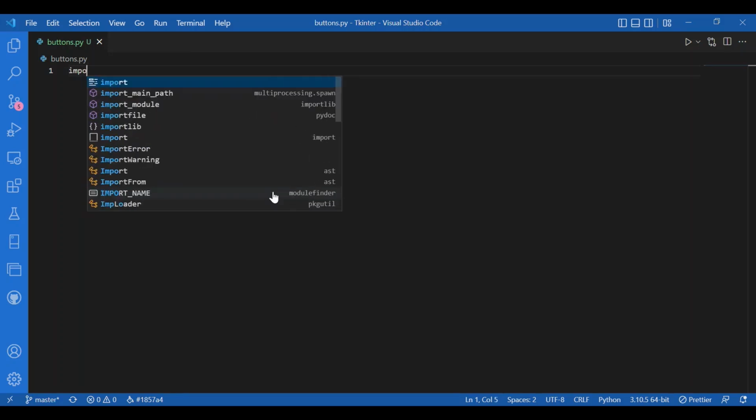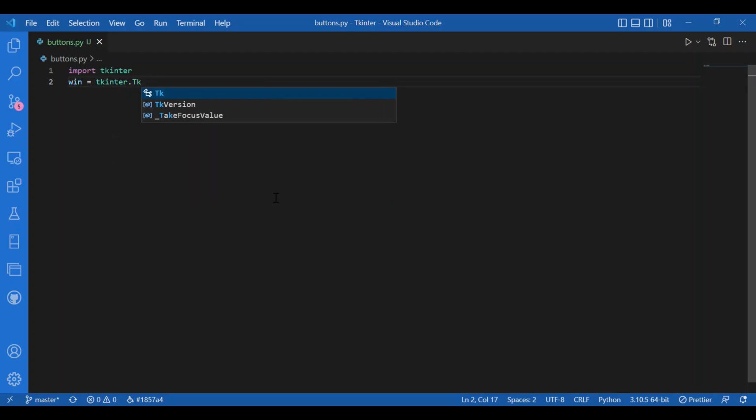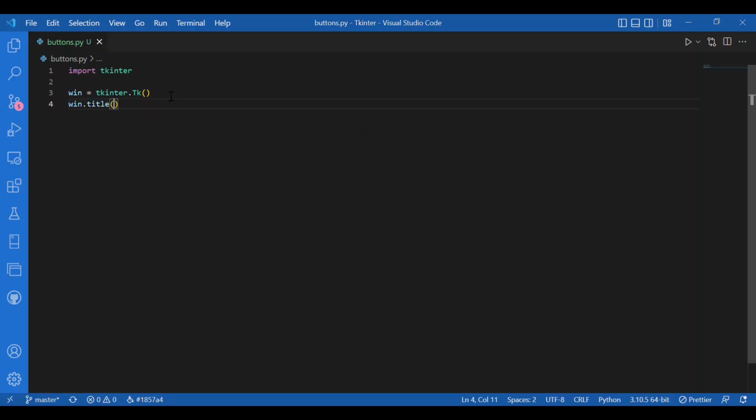So I'll import Tkinter. I'll write import Tkinter, then I'll declare the window. That was the second step. I'll write win equals Tkinter.Tk, and then I'll give in the title. I'll write win.title, and let the title be Button.